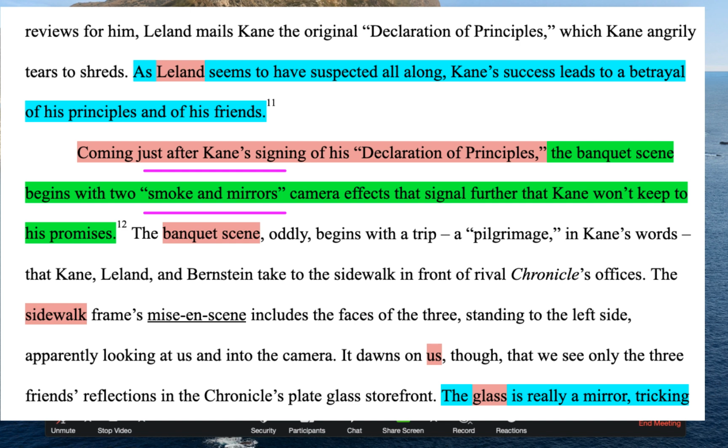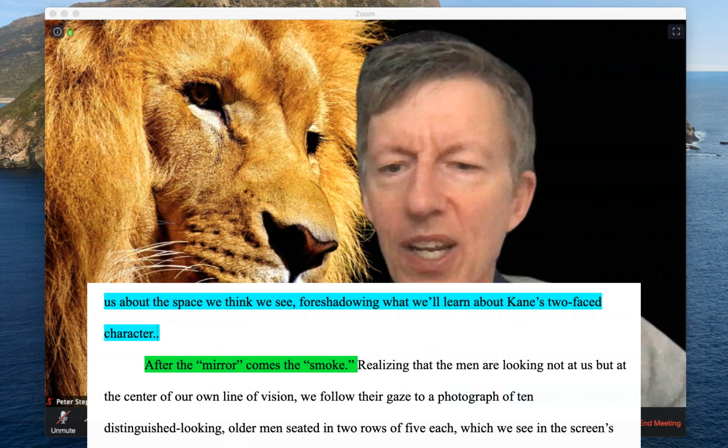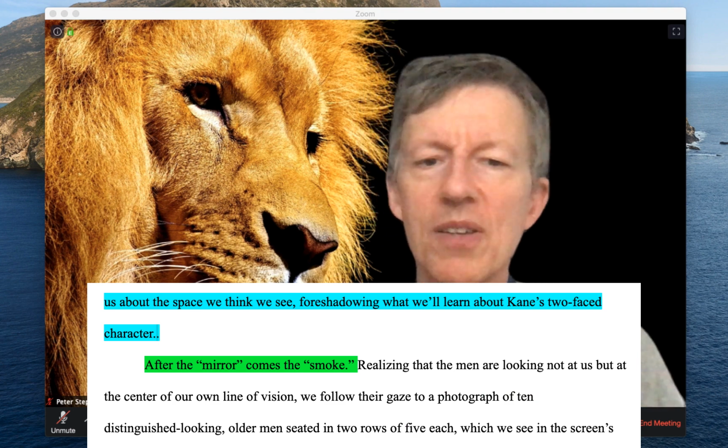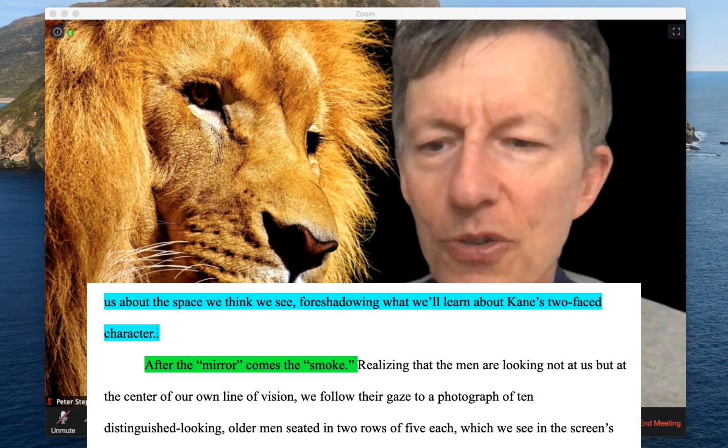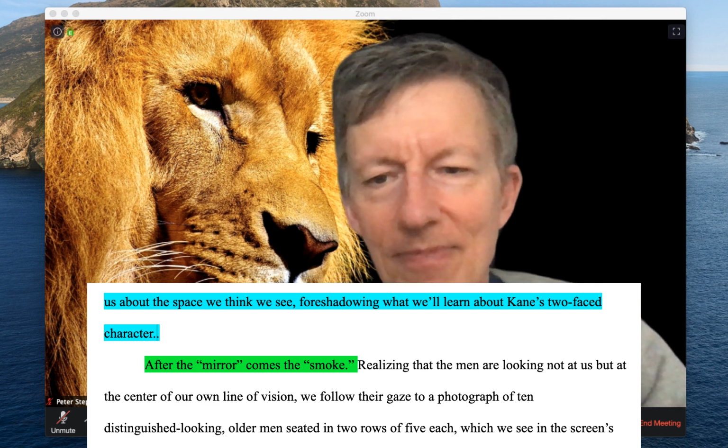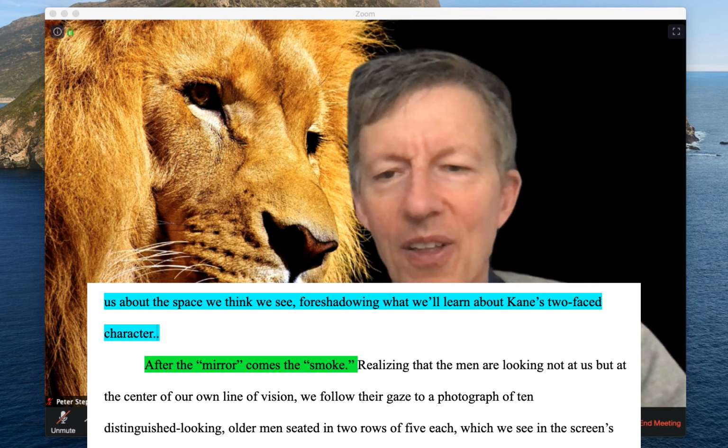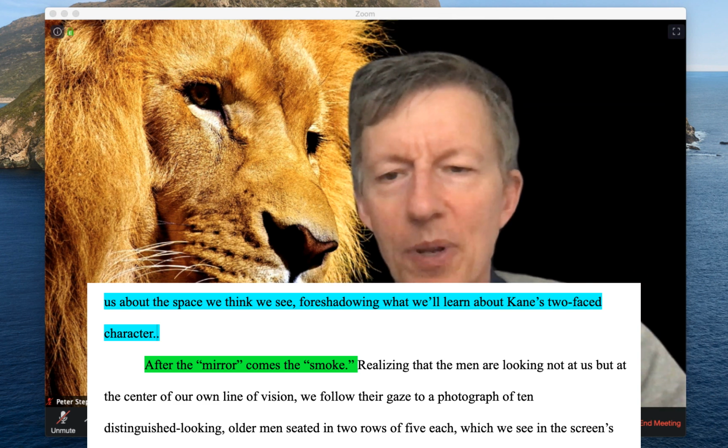So we know what effect we're going to be looking at, and we know what that effect is intended to do. This is a short paragraph, and it ends: the glass is really a mirror, tricking us about the space we think we see, foreshadowing what we'll learn about Kane's two-faced character. So we've covered the glass, which turns out to be a mirror.